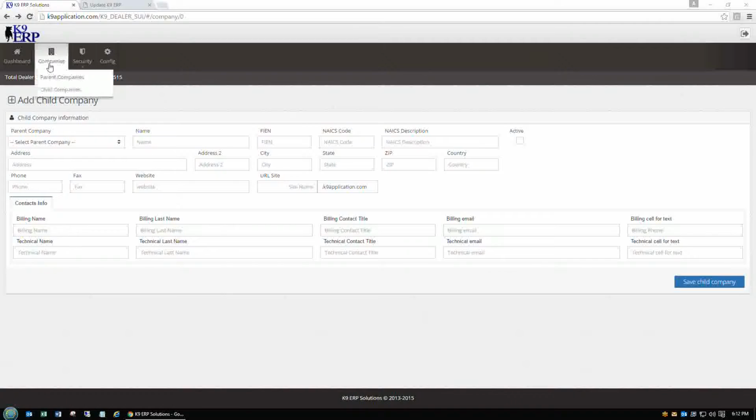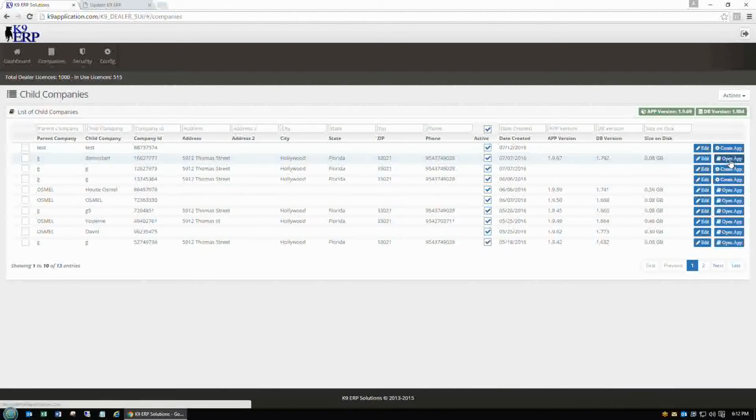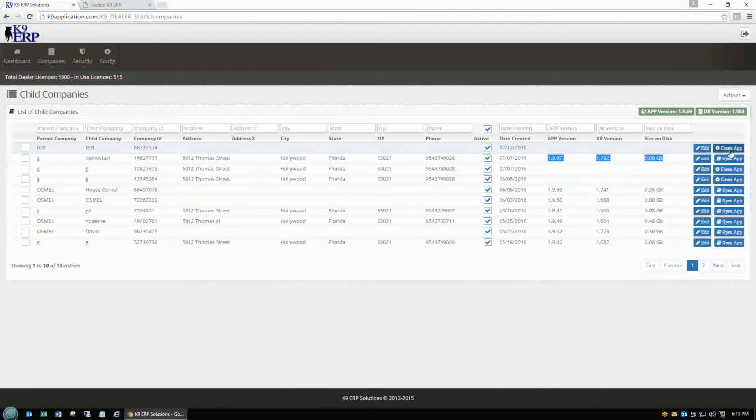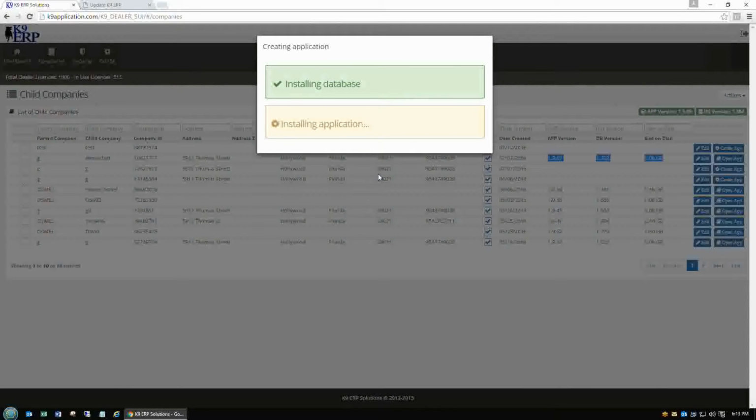Once you go back into the child companies, you see the child company that we just created. You'll notice though that some options here say Create App and some say Open App. Open App means that a company was established already and it's ready to go. Create App is what goes ahead and installs the database and installs the application.